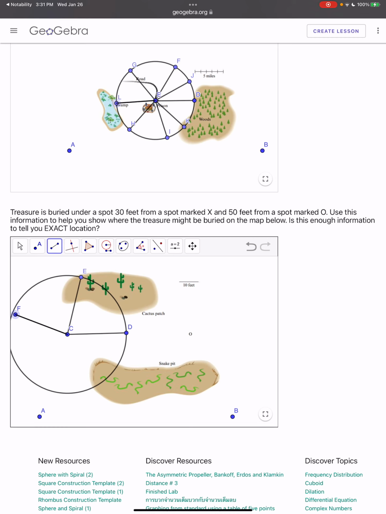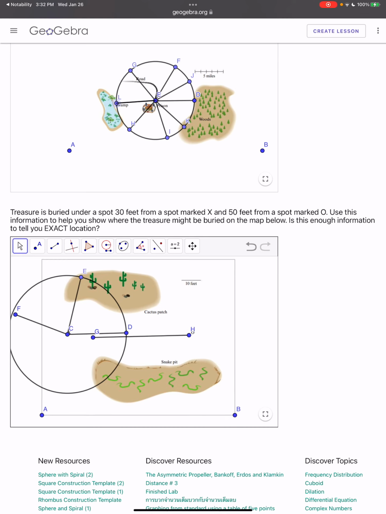However, we have another parameter here, and it says it's also 50 feet from O. So we have to find 50 feet now. So I'm going to make another segment here. And I'm going to make it, there's 10, 20, 30, 40, 50. So there's 50 feet. There's my 50-foot radius. I'm going to put it here at O, the spot marked O, and I'm going to draw another circle.